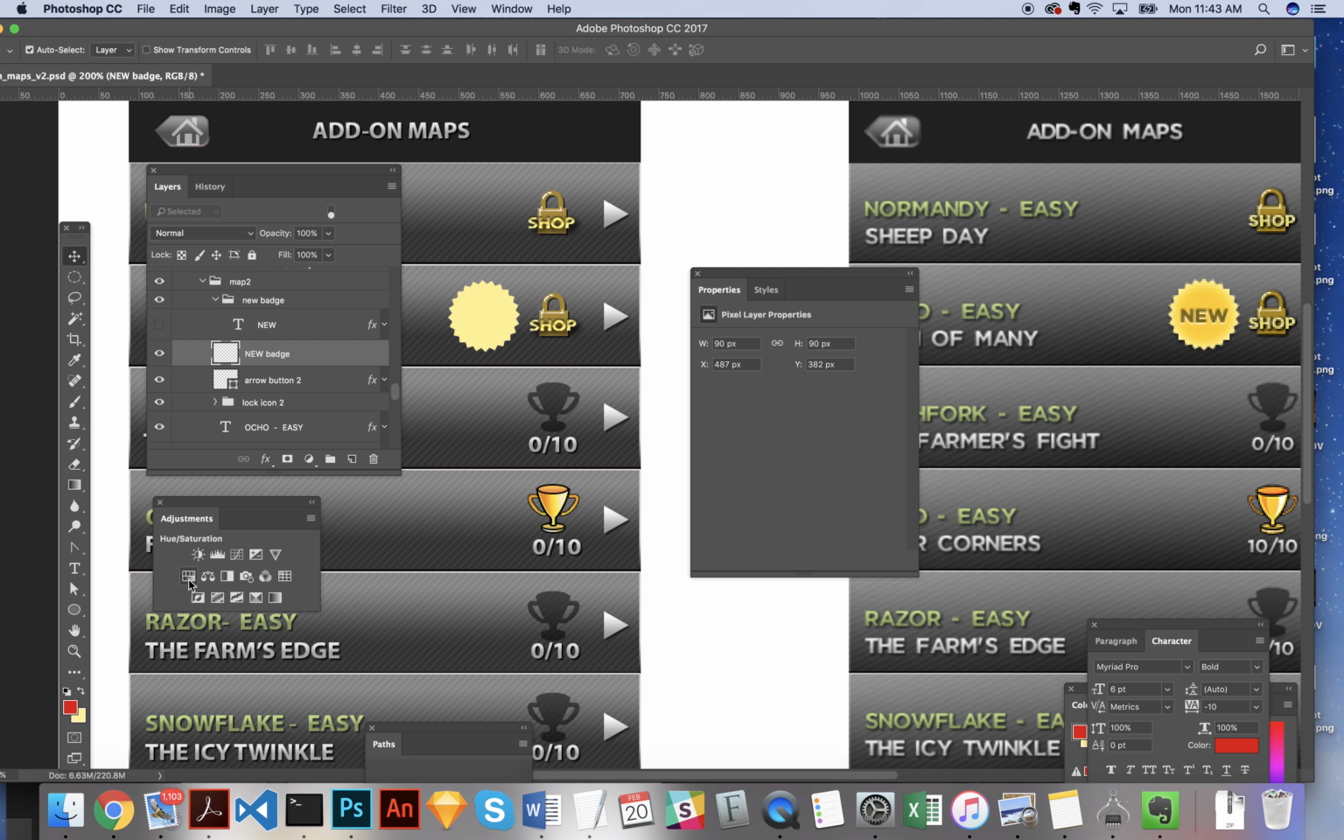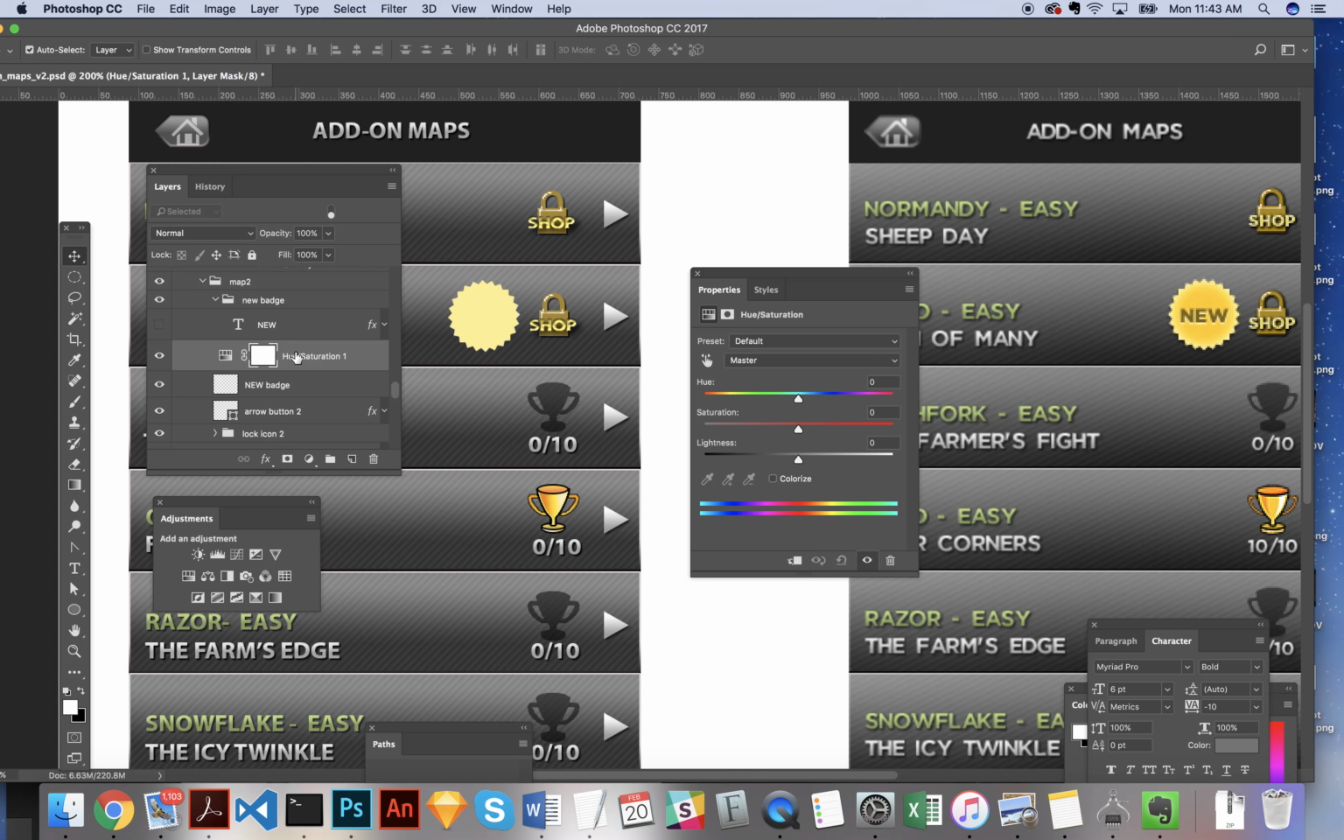Let's see, that's hue saturation. Click on that. And notice that if we just leave it there, it's going to affect all the layers beneath it. So we don't want that to happen. So we're going to Alt Option click between the two layers to have it affect only the first layer beneath it, our icon here. So let's not worry about the color for now.